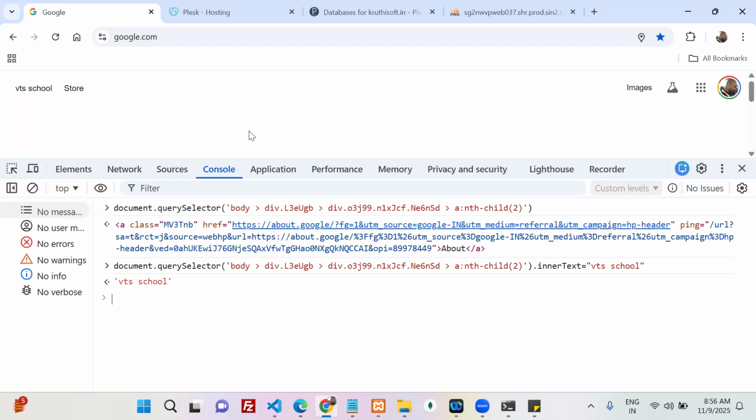Agreed? Yes. So, sir, in the same way in automation testing also, we are going to use the same kind of selectors. Any questions, anyone, so far? No, sir. Okay. So selectors are very, very important.